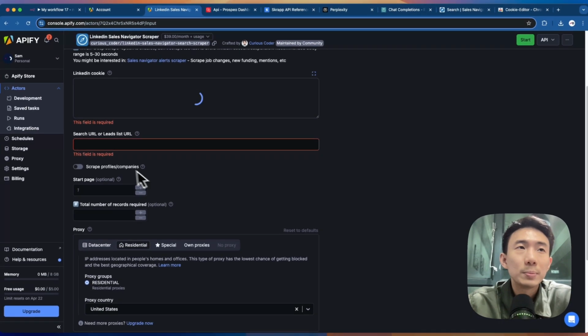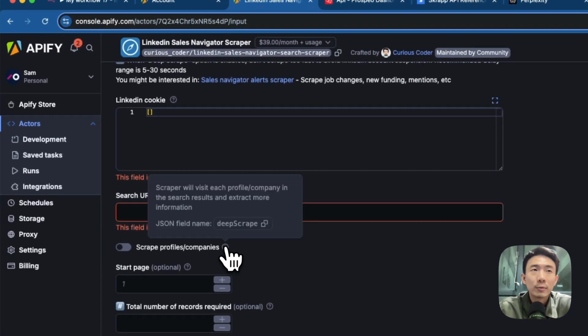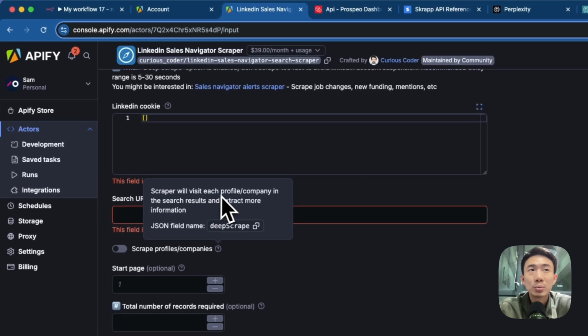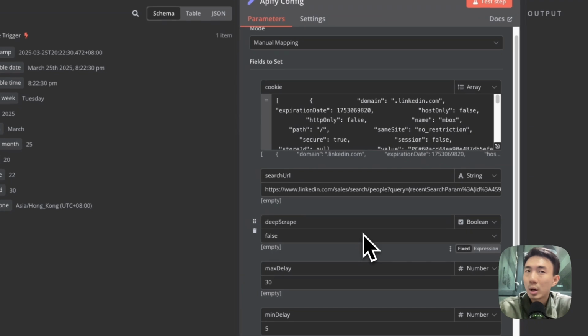So for deep scrape, when we hover over this, it means to visit each profile or company in the search results and extract more information. We set it as false, so we are not going to visit each profile or company. If you set true, it means that it will go to each profile or company to get more information. In our demo example, we are not doing that.